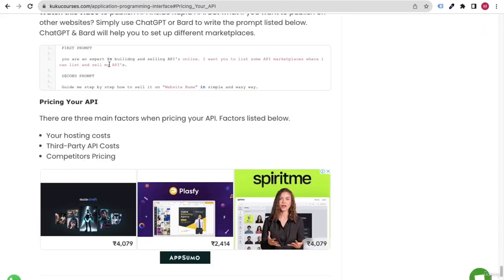before you set the pricing here. Okay, and of course your competitor pricing is also very important. Whatever API you are creating, just see how much your competitors are charging and what features they are giving. According to that basis only, make sure you set your pricing.